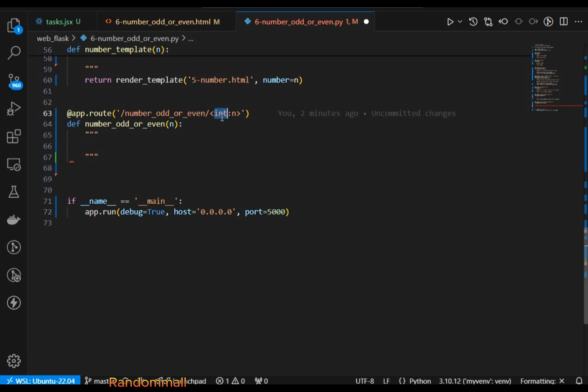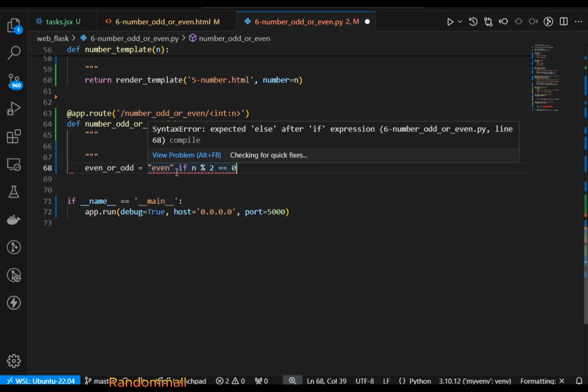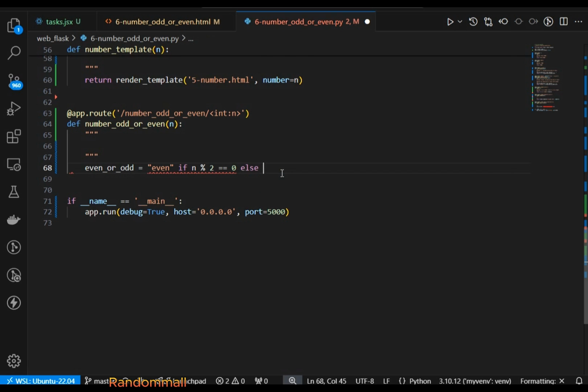So what we are going to use is a ternary operator to determine if n is even or odd. So we are going to create this variable. I'm going to call it even_or_odd, and I'm going to set it to even, that is, if n modulus 2 is equal to 0. If n modulus 2 is equal to 0, then it means the number is even. Else, it means the number is odd.